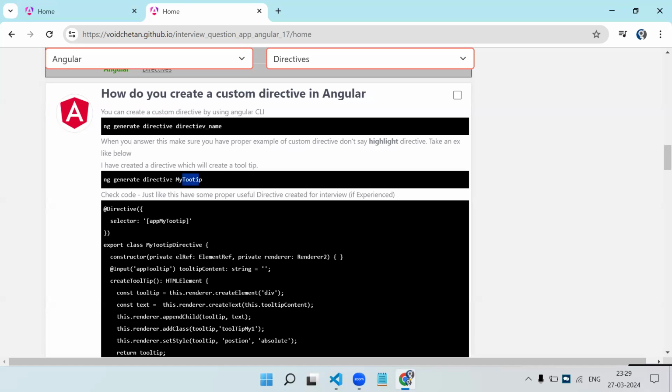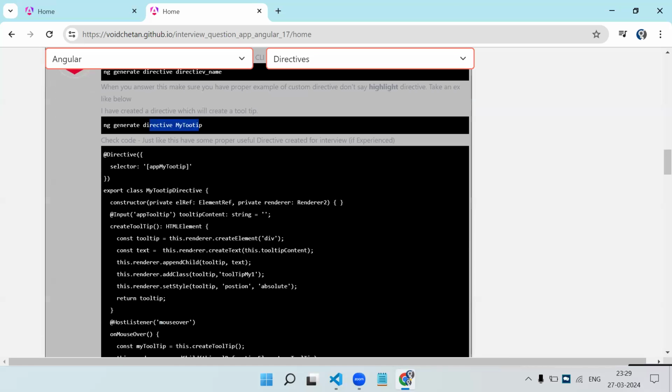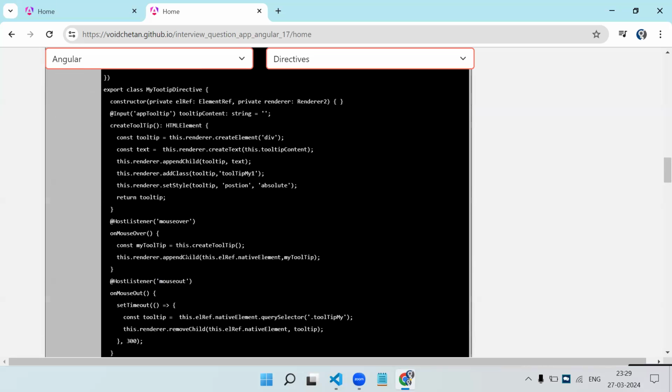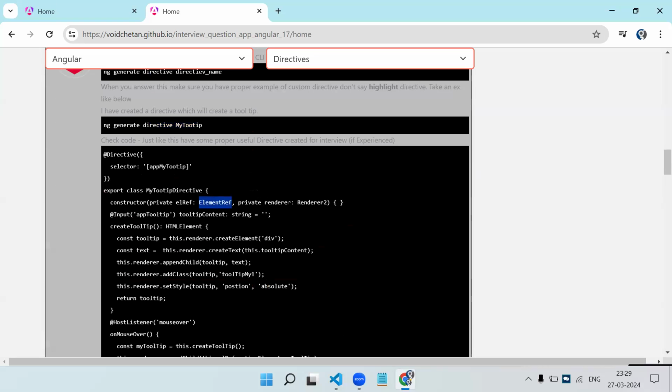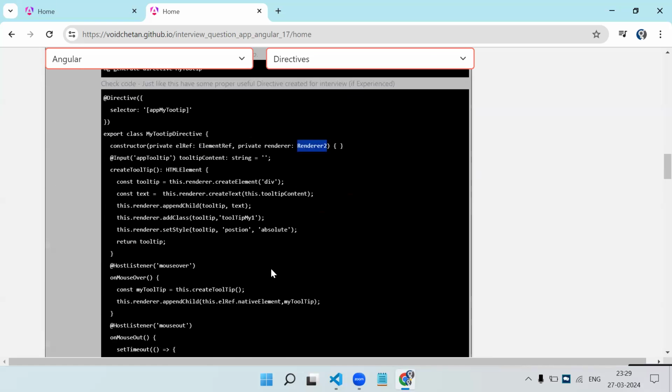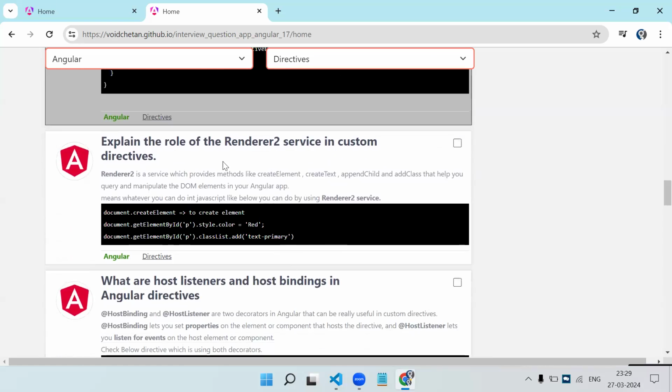just for the example, I have showcased that I can create a tooltip also. So here you can see, by using some things, we have created a tooltip. Now, you can see ElementRef is there, Renderer is there. In the coming question, we are going to see what this is. Now, Renderer2. Previously we had Renderer, but I think in version 14 or 15 it got removed and we got Renderer2 now.